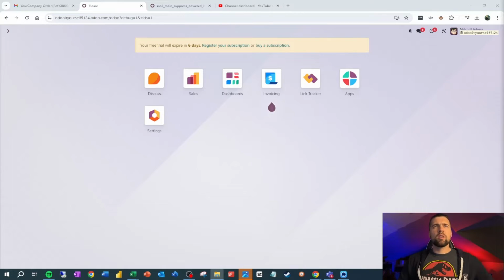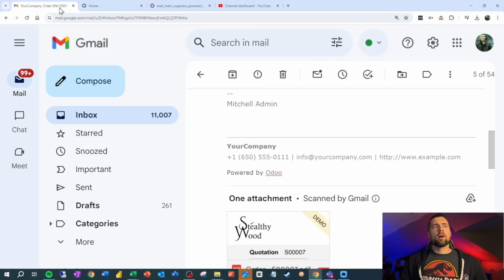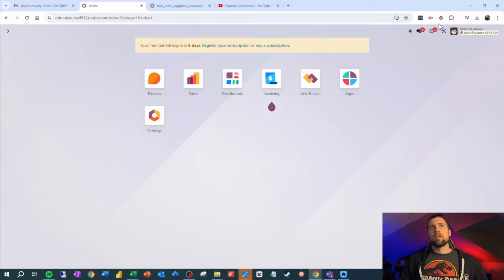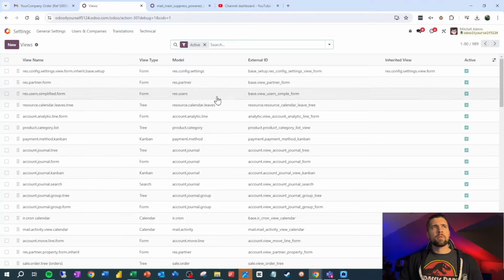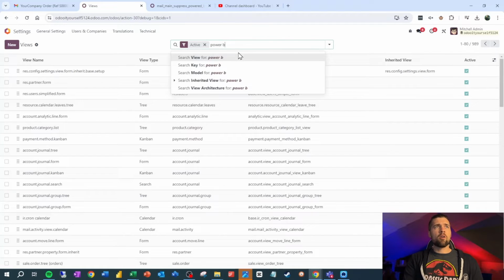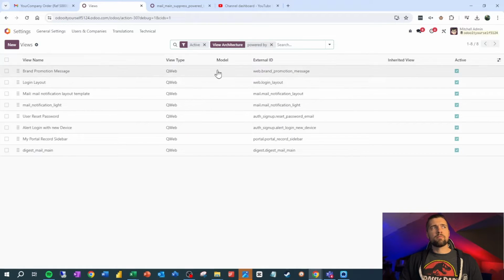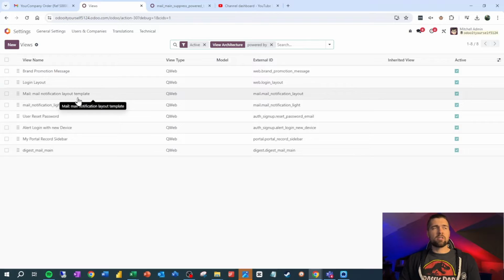So the first thing that we need to do here is find the view that pushes this "powered by Odoo." So we're going to make sure we're in developer mode, and then we're going to type views, and then we're going to search "powered by" in our view architecture. That brings up quite a few. The one that seems our most likely candidate is going to be our mail notification layout template here.